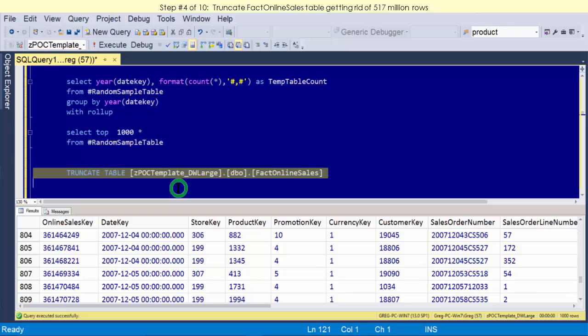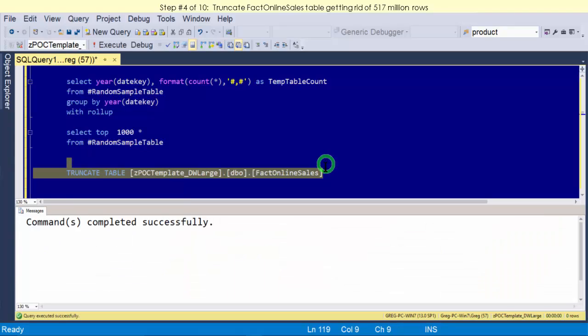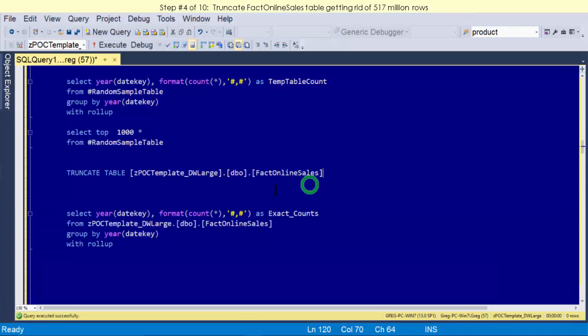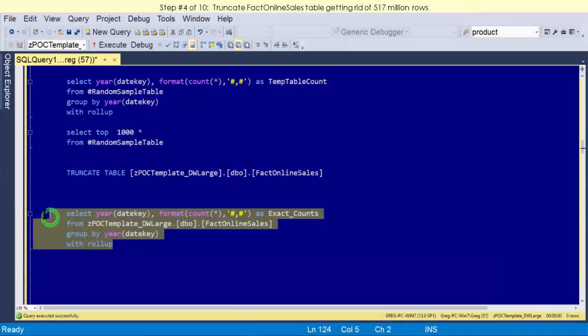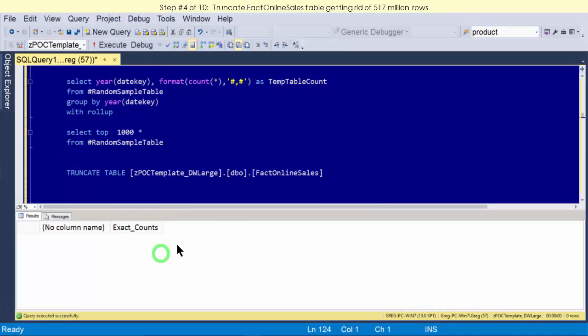Now, why can I truncate that table? Because I have the database snapshot that I can go back to later. So it isn't like I'm going to wipe these out and I'm in trouble. I know I can go back to it relatively quickly later. Okay, so I'm going to truncate it now, and it's done, right? So now I come back to fact online sales here, and I run the query I did originally, which had 517 million rows. I do that, and now there's nothing.